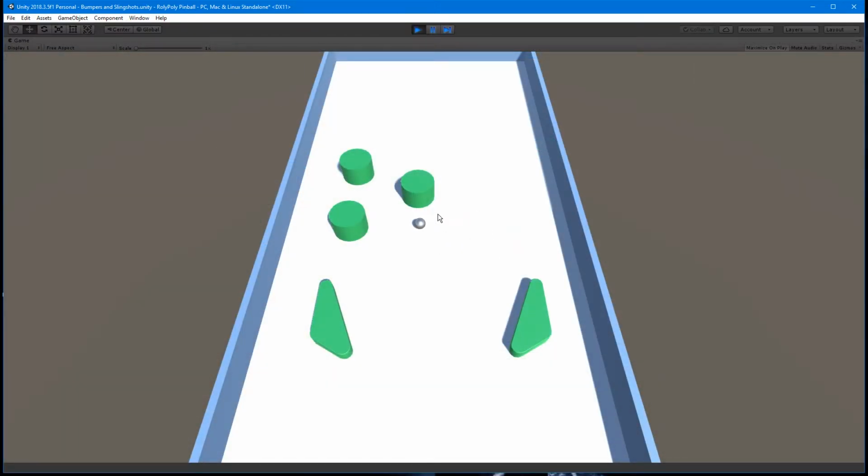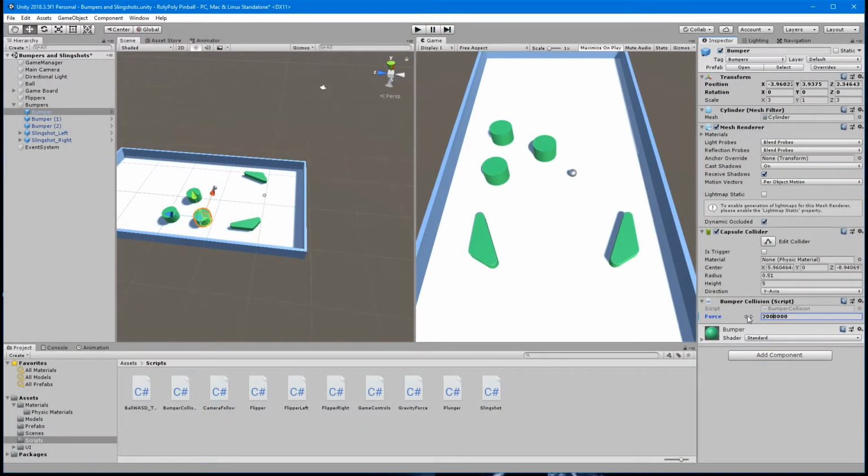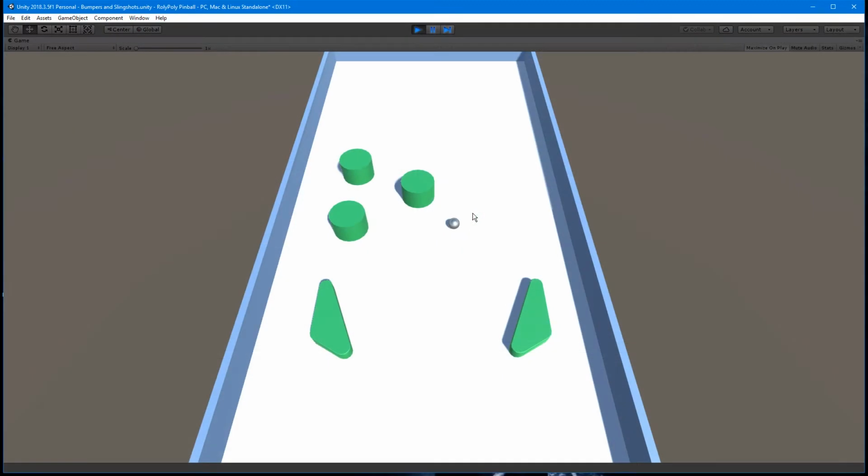And now if I hit one of the bumpers that I didn't change, I've got quite a good amount of bounce going off of that. But there's a much subtler bounce there. And now it should be a crazy huge bounce. There it goes.